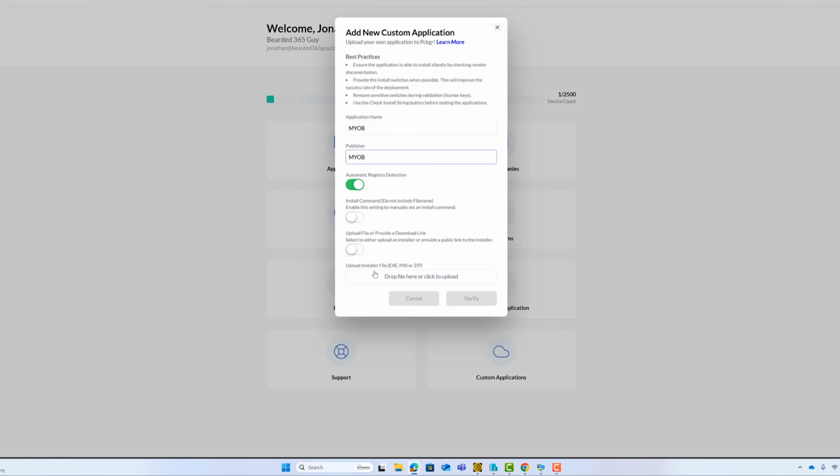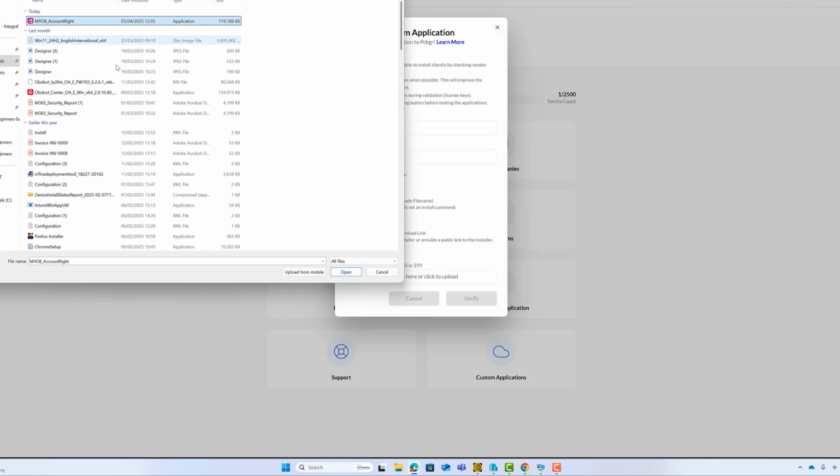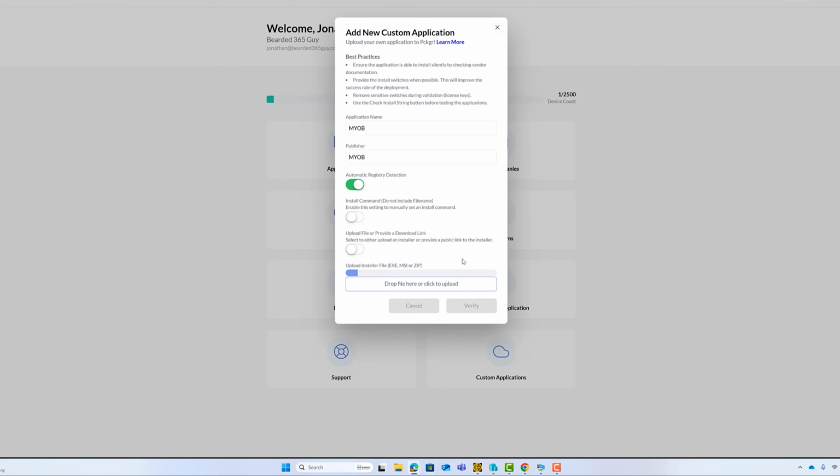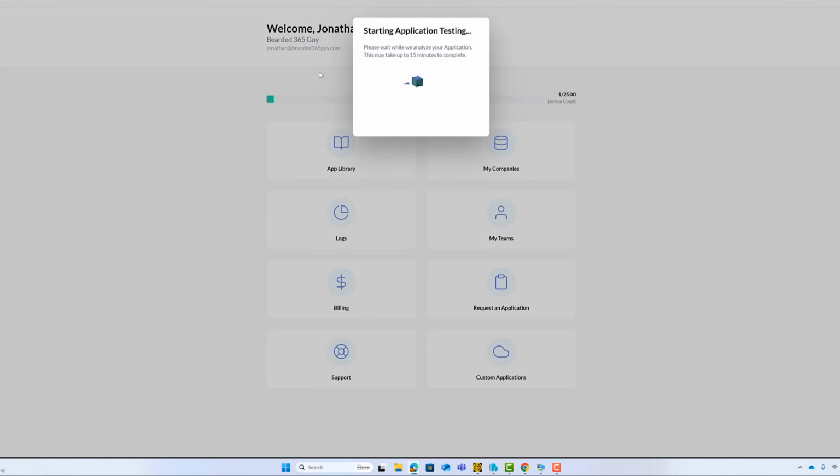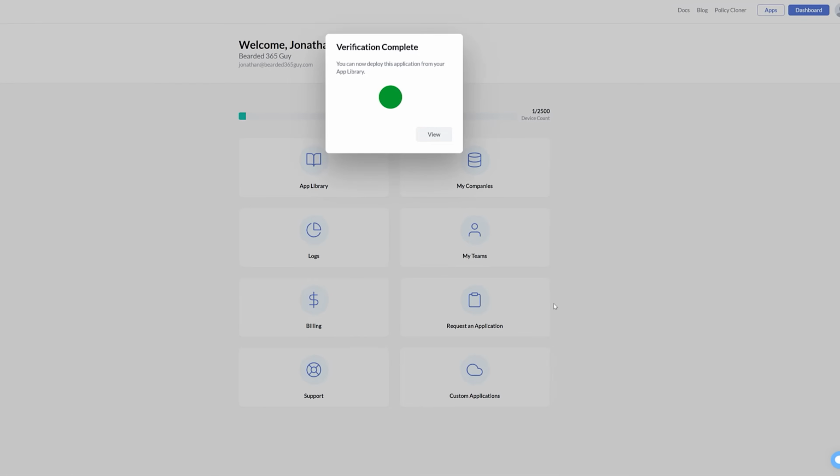So we've got a couple of options here now. We can upload the file or provide a download link, okay? I'm going to upload the file because it's an exe. Here we go. Click on open. That is now uploading. Okay, that's uploaded. Click verify. And this can take about 15 minutes to complete, okay? So I won't keep you holding on here. I'll pause the video. Okay, that's taken maybe 5-10 minutes, and I've now got this verification complete.